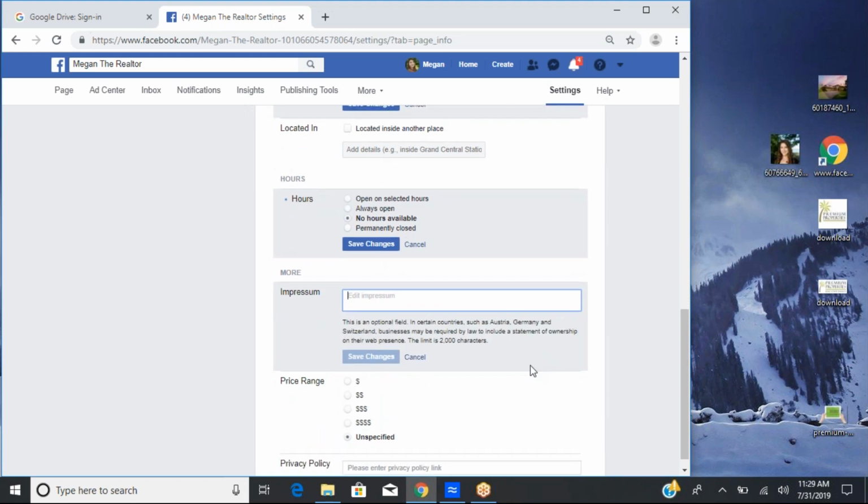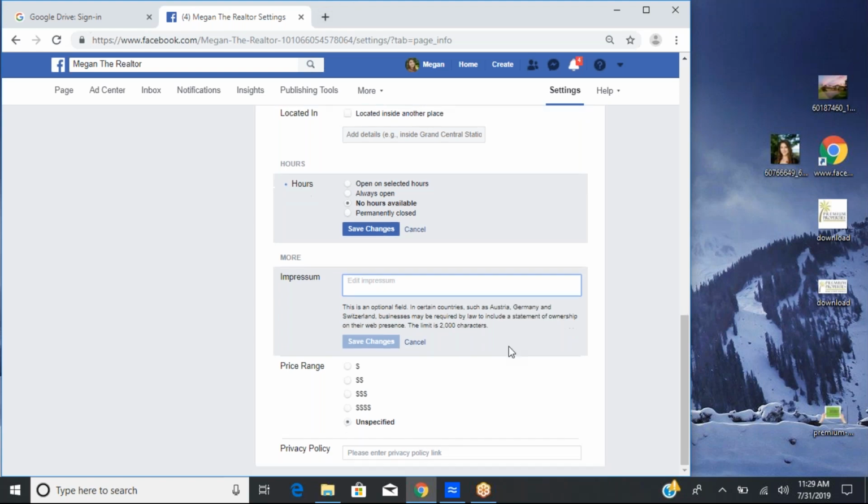All right, so this one you have a lot more space with. So this one you could put more information if you wanted more than 255 characters for like a bio. It looks like this Impressum is also used for like legal reasons. So if you had like certain legal criteria, I guess you could put it in here. To be honest, I'm not super sure what an impressum is. Do you know what that is?